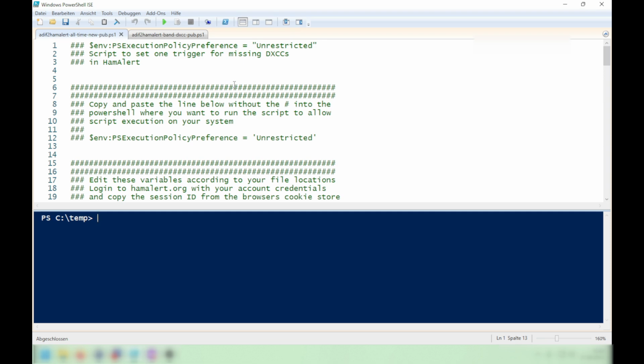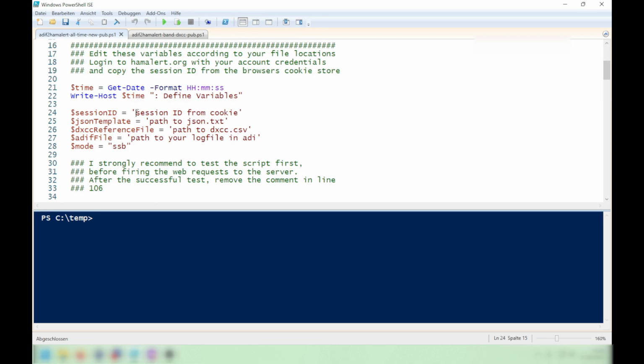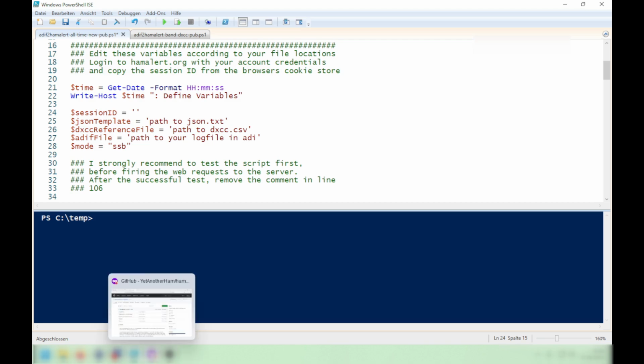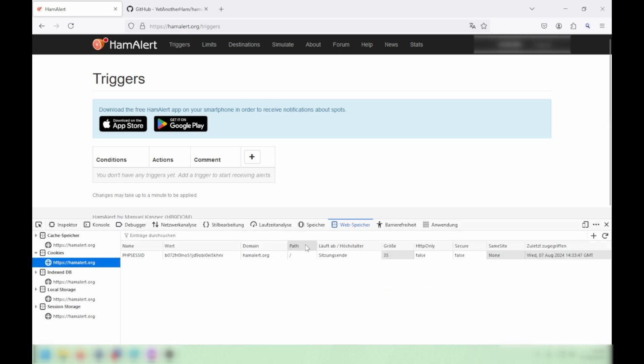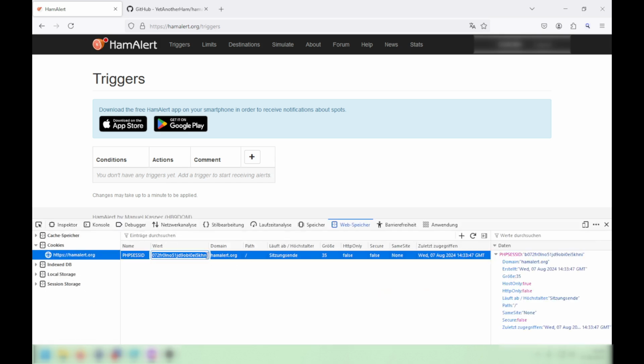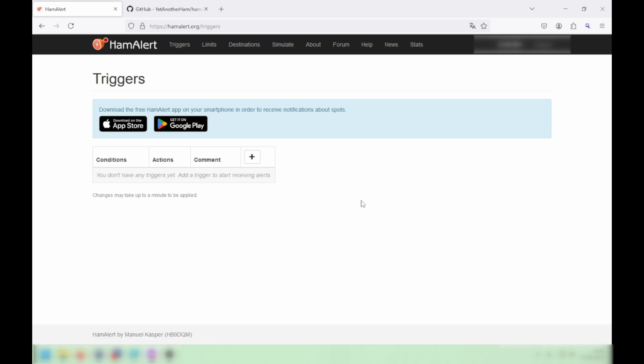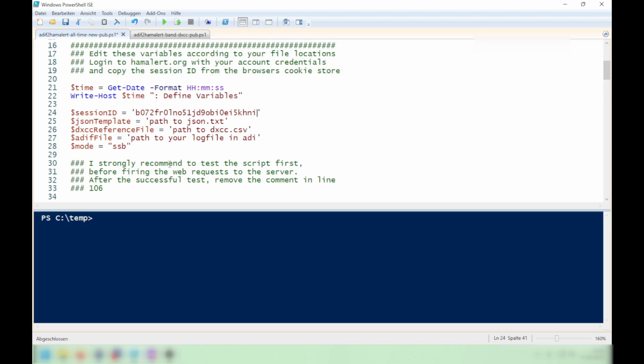The first thing we need is a session ID. The session ID is stored in a cookie and authenticates you at the HamAlert server. You can get it if you open the browser. After logging in to HamAlert, press F12 to open the debugger tools, and then you can find the PHP session ID value here in this cookie. You can close that and enter the session ID.